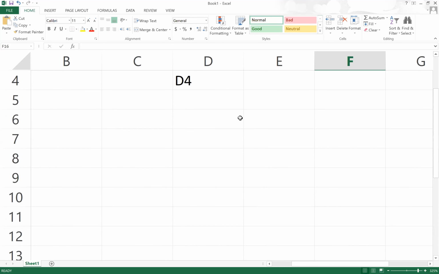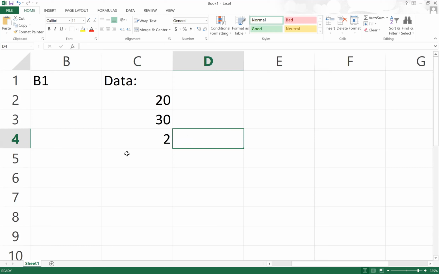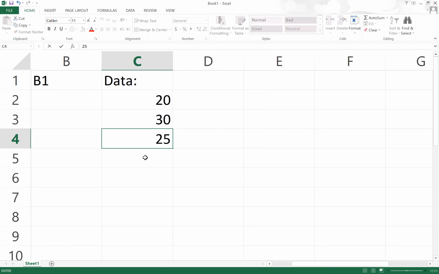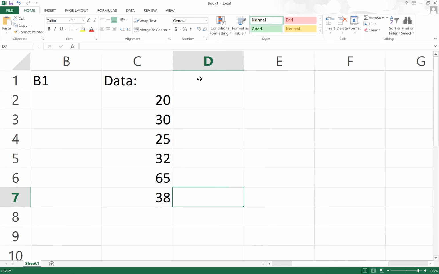Another example: let's say we have some data, numbers, a data set. Now in this data set, we have some numbers. I just randomly create some numbers. Let me delete that. And 25, 32. I'm gonna create 6 numbers here. Okay, 65, and then let's say 38. Something like that. So we can do a whole bunch of things with this data set.